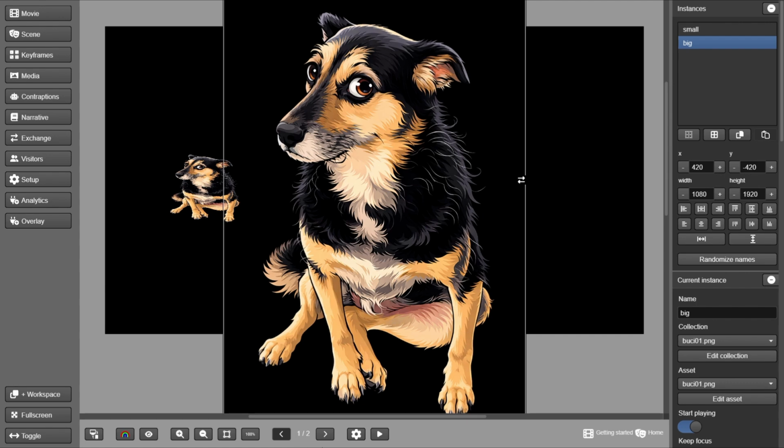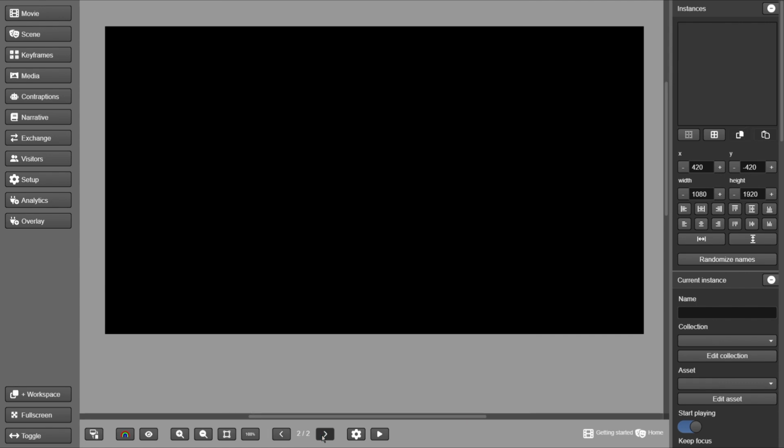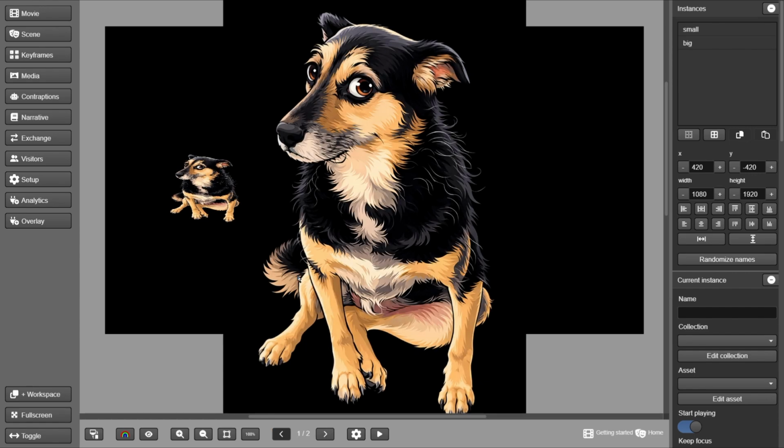Let's check the second keyframe of our scene. Notice that there are no instances in it yet. When you add media, it only generates an instance in the current keyframe.